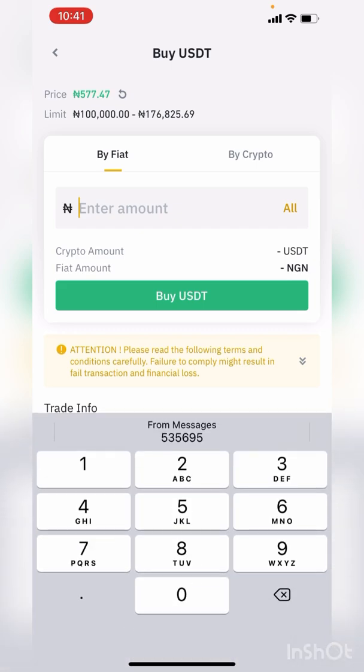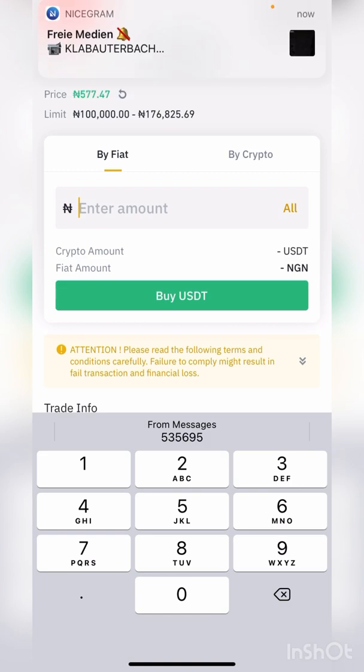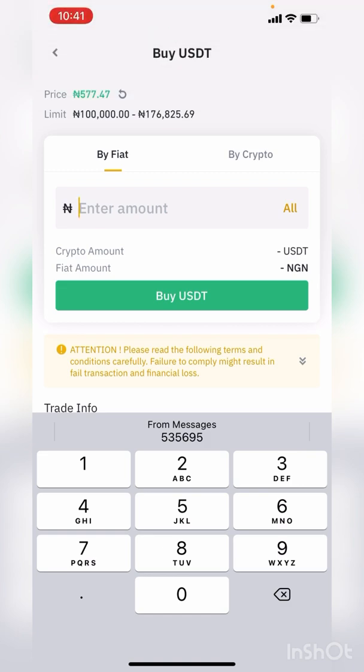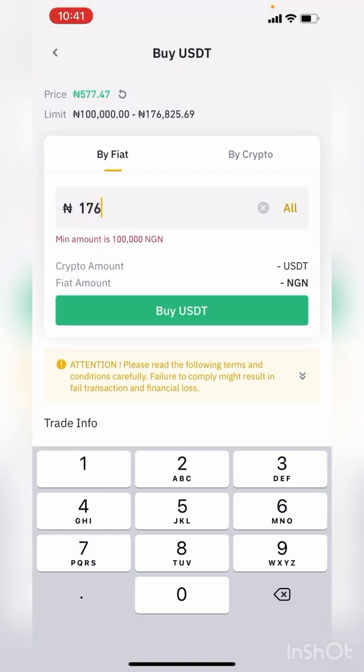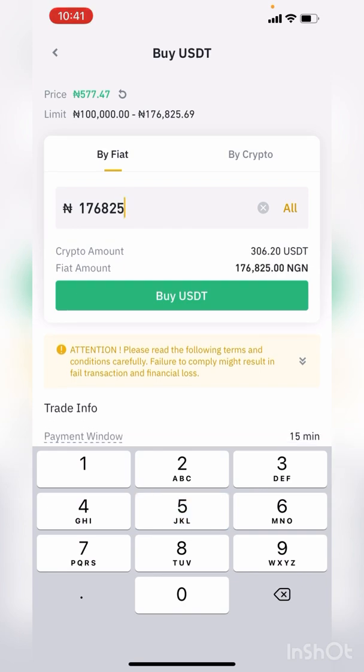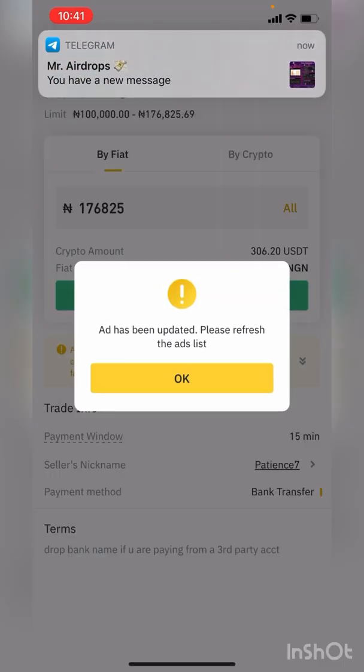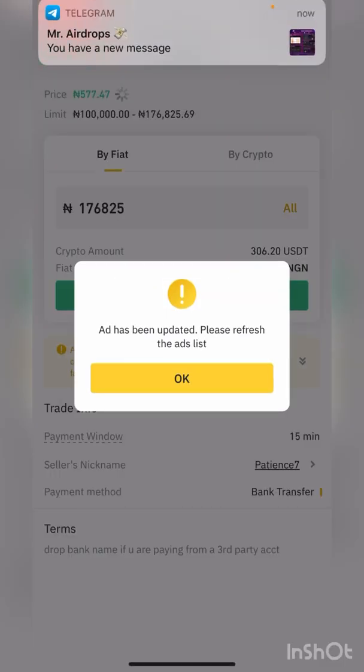This is the amount. You type the amount there, and make sure you type the correct amount, because once you make payment, Binance would have to notify the seller to make sure the amount you paid was correct before they release the coin to you. So how do we get this? We just type the amount, 176,825. I'm trying to make this lesson shorter. So you click on buy USDT.